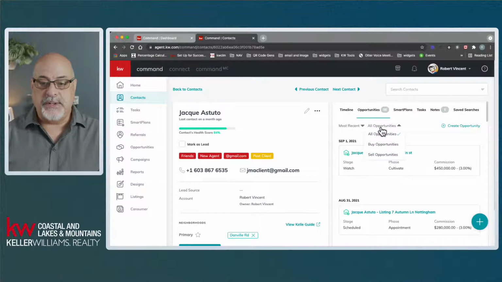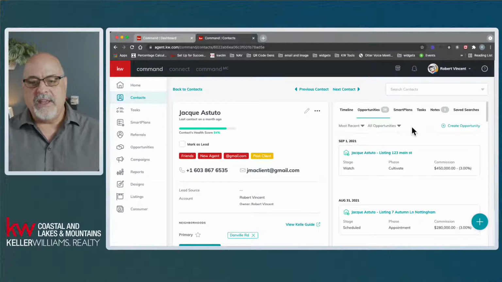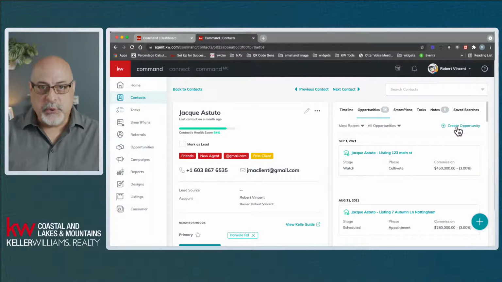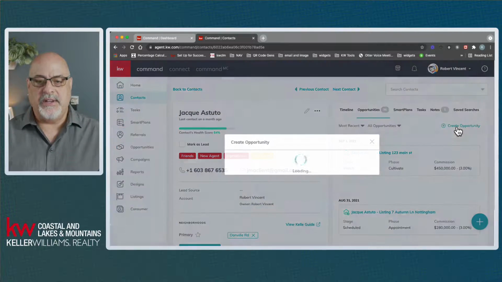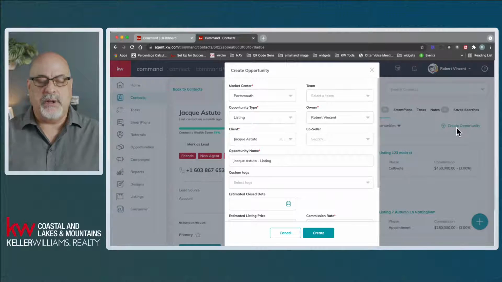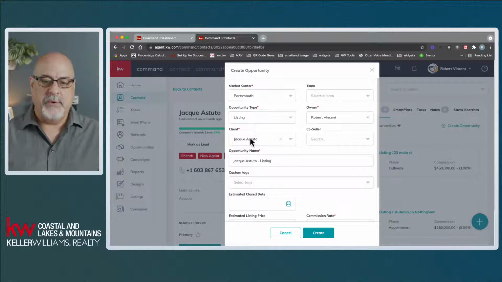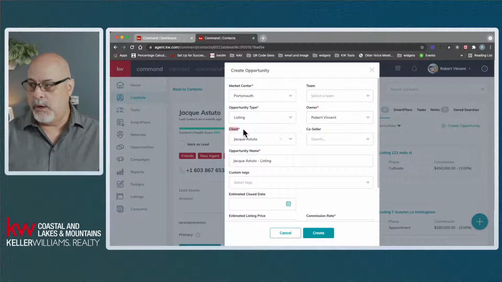We can also search for different types. So you can say, just show me all of the sell opportunities, and it will just show you those. Maybe just show you all the buy opportunities, or I can look at all of them. I can also look at the most recent or the oldest. I can create my opportunity from here. Let me restate that. You will create your opportunities for the contacts here inside of the opportunities area of the contact. And why? One of the main reasons is because when you do that, it will already know who this opportunity is for. So that's a big plus right there.